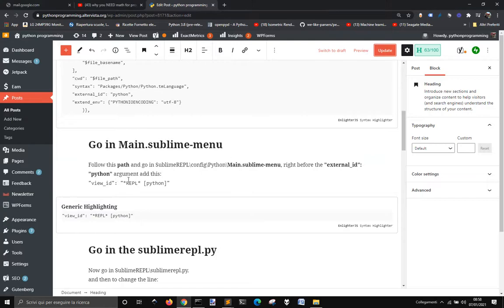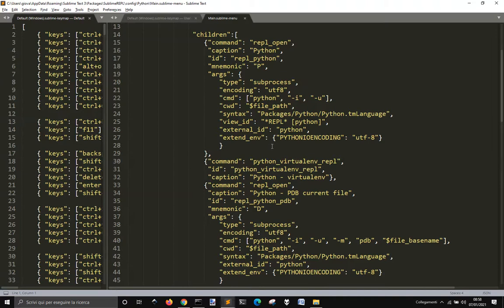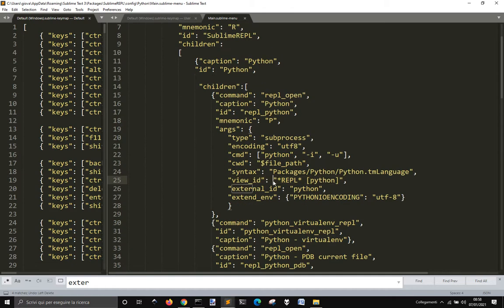You get to go into, okay, before external ED, so go and find external ED. You will find this. Before this, you won't have this, and you need to install this view ID equal, written like this in apostrophes with asterisk repl asterisk Python, and then a comma here.